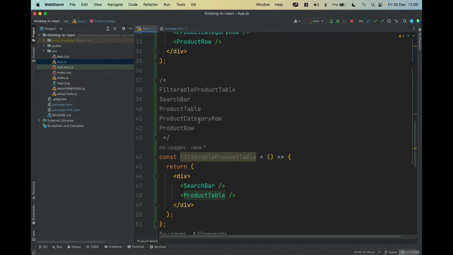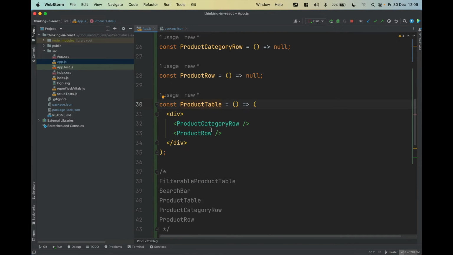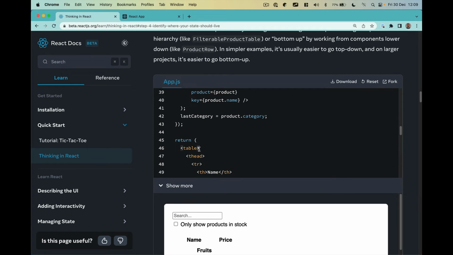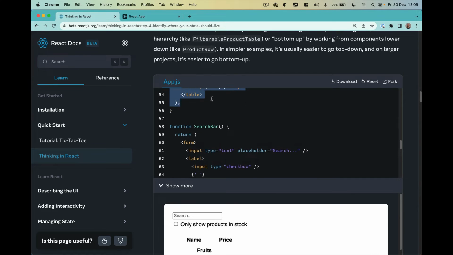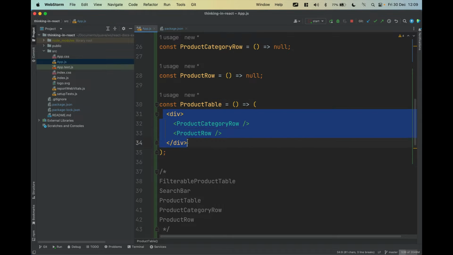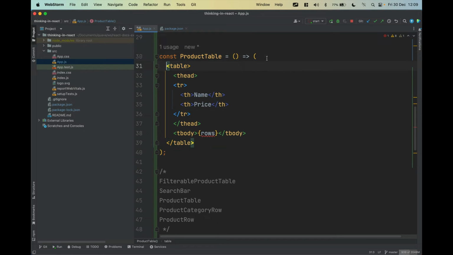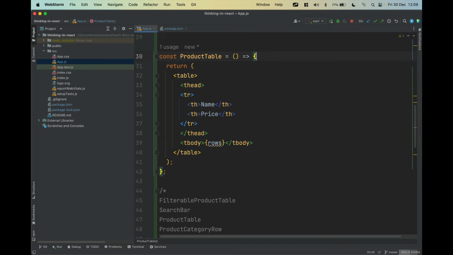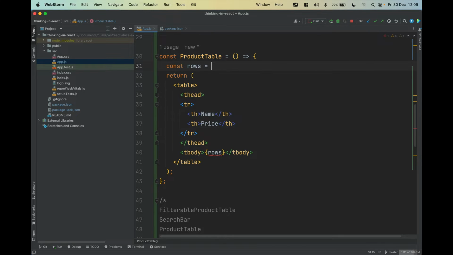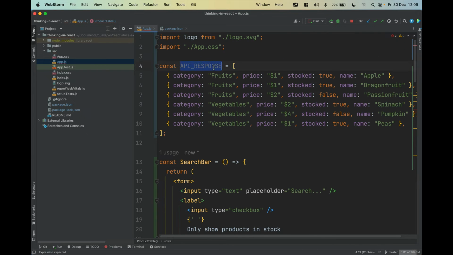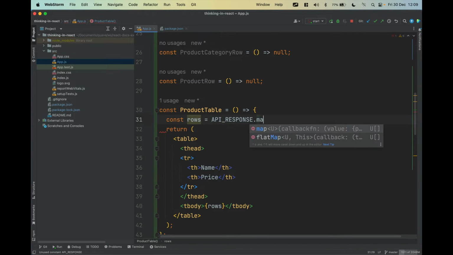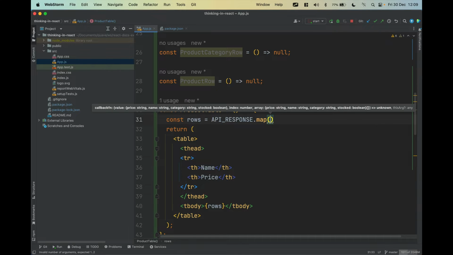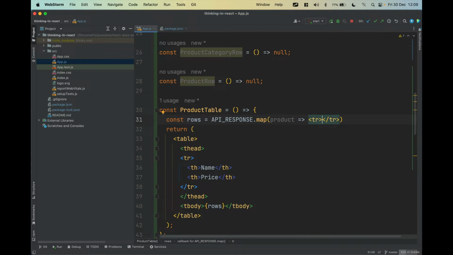So we have a form. Now we also have this product table. So let's copy it from here as well. So this is the final markup. But you know, in this table, we have more things here. So we need to have these rows. What are these rows going to be? They're going to be our API response, where each product is mapped to a TR here, which is a row in the table. Okay. And you know that we have the name and the price.